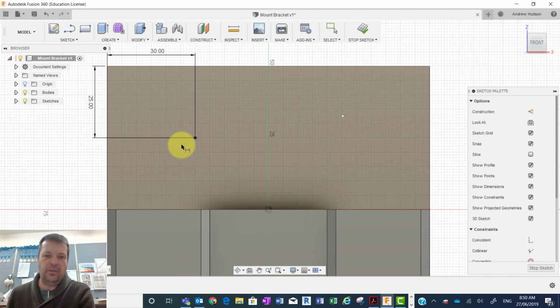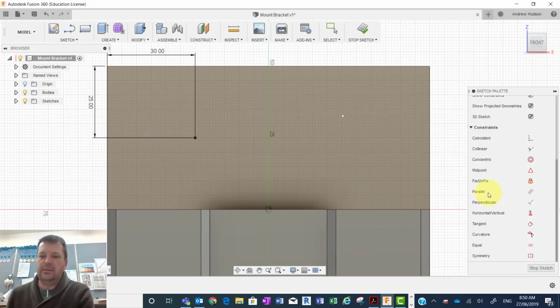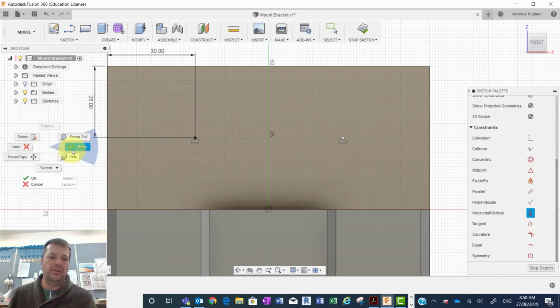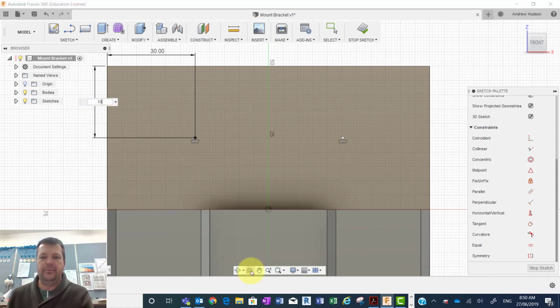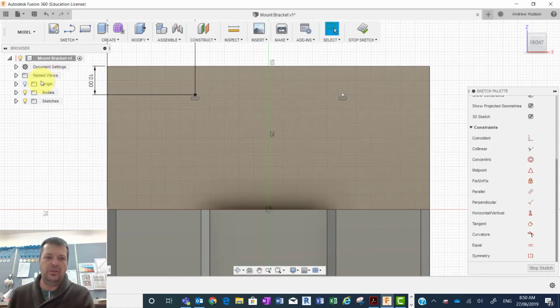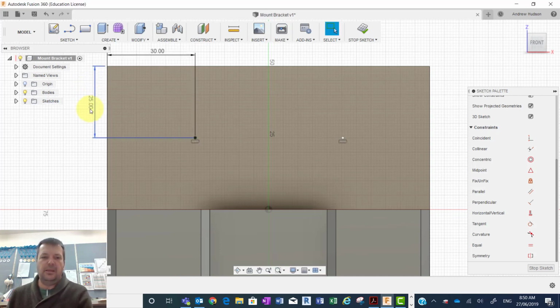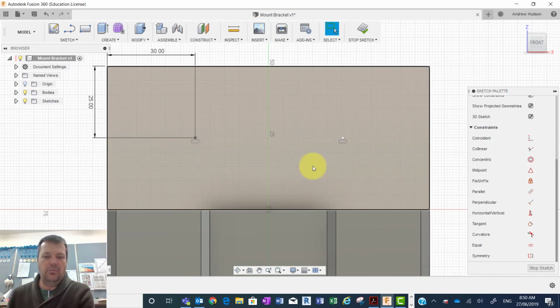We want to match this one with that one. So one of the ways that we can do that is we can use the horizontal constraint, and we can say, okay, we want this to be horizontal with that. And you can see now it's got a horizontal constraint, which means that if I was to change this one here, make it 10, and press enter, you'll see that this one here also shifts. So the good thing about constraints is that once you assign things, they can move and they can flex within the geometry.